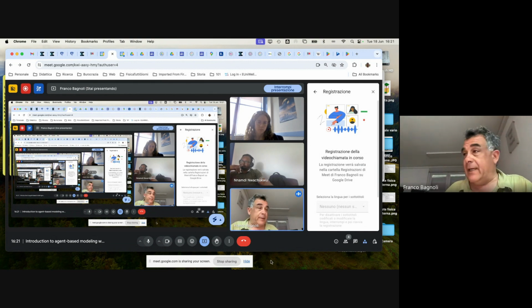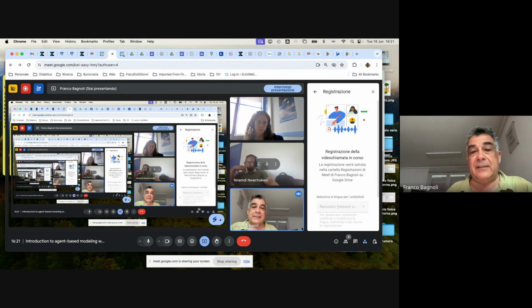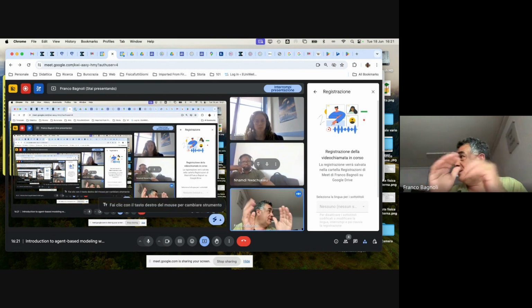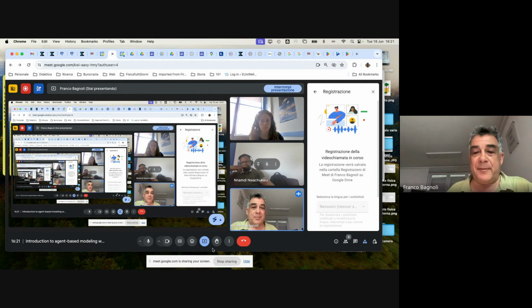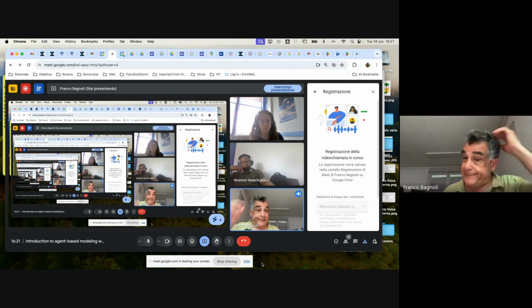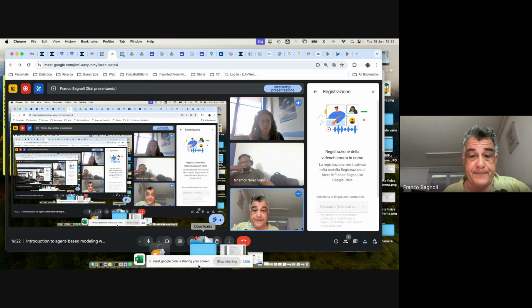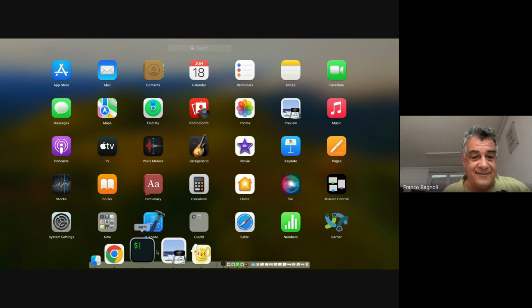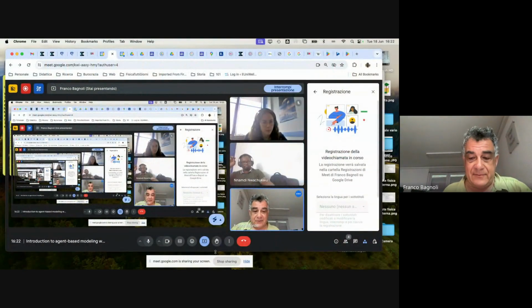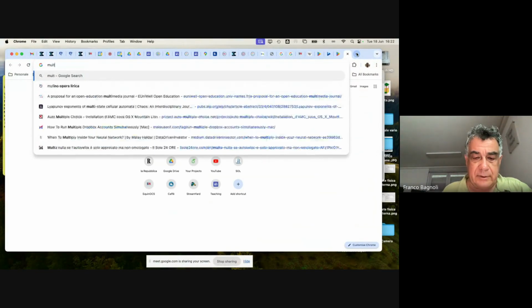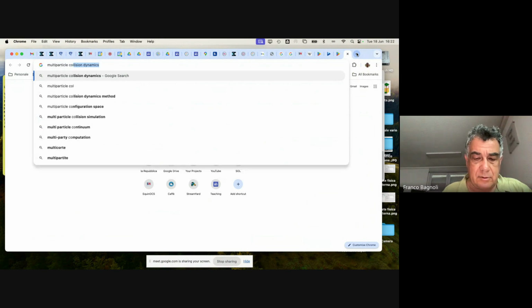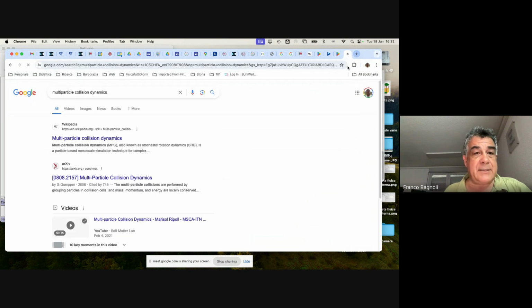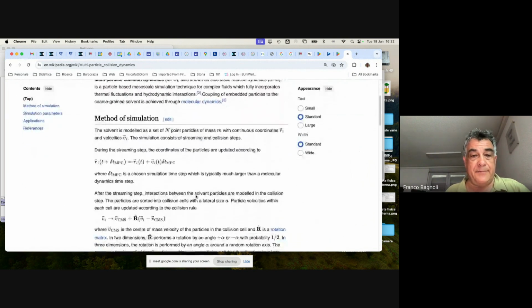So we can try to apply this. It is quite easy to implement in NetLogo, since we have patches, which are already the boxes that we need. So let me try to implement one of these, which, if I remember, I did some years ago. It should be the multi-particle collision dynamics. Should be this one.